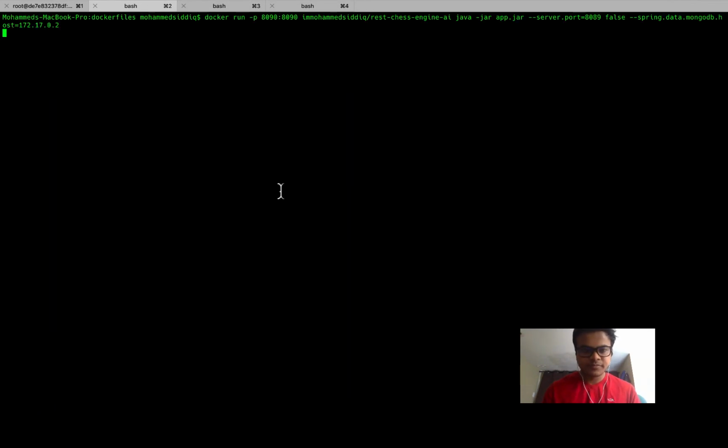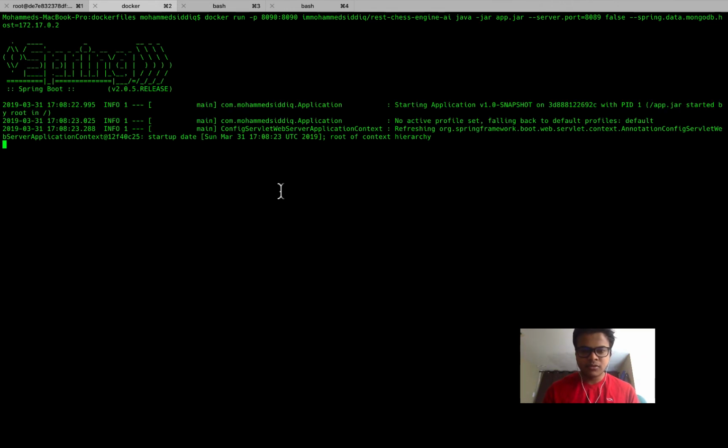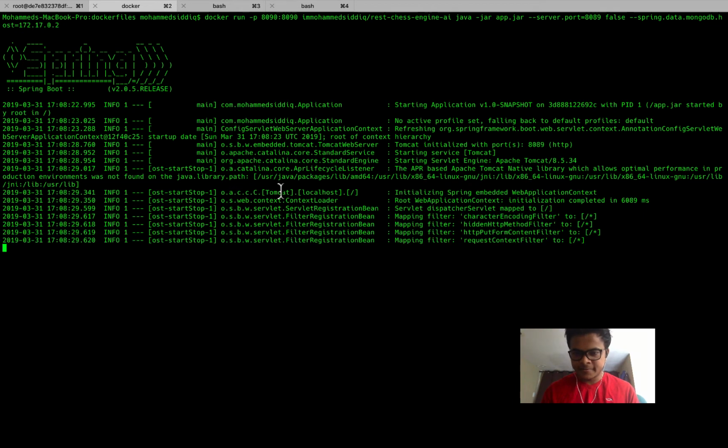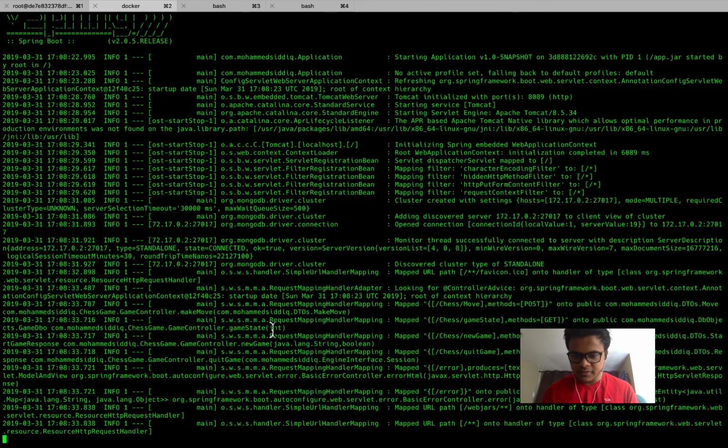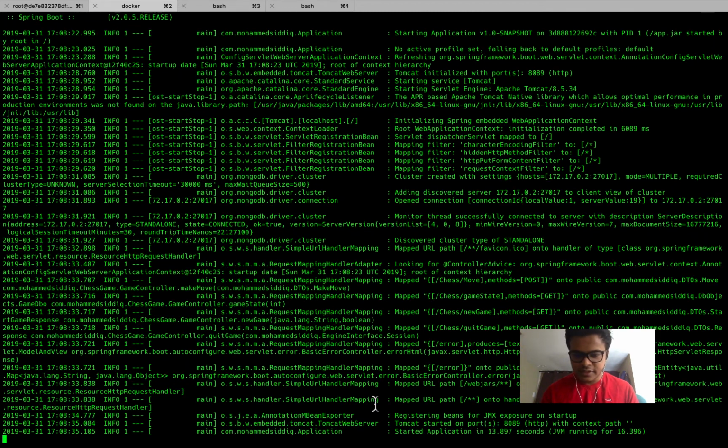So yep, my server is starting. One of the instances should start, and if everything goes well, this should have connected to the MongoDB. Yes, it has, and it's up and ready on port 8090.